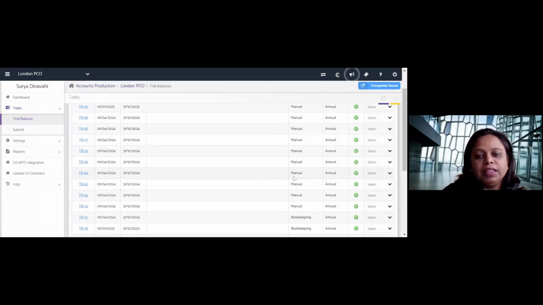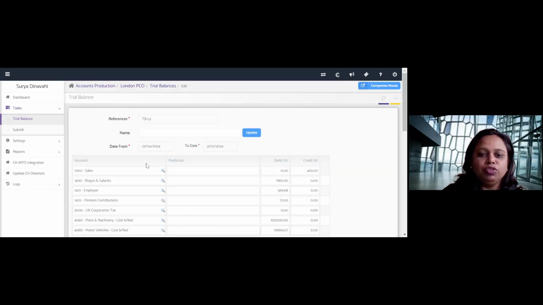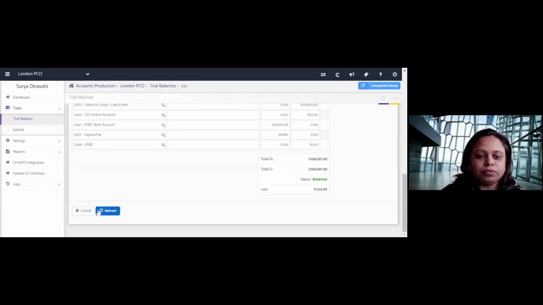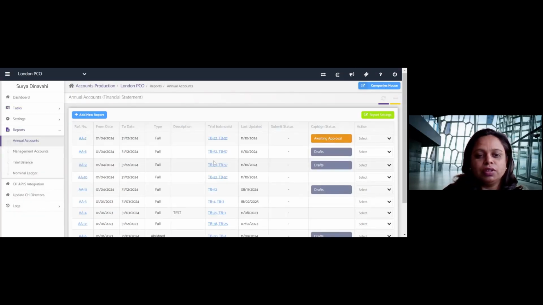And anything you wanted to change within this trial balance, always use this action drop down, select it, edit it, and you'll be able to make the changes here. And then you will be able to refresh it. So once the trial balances are in, now you can go on to the reports here and annual accounts.